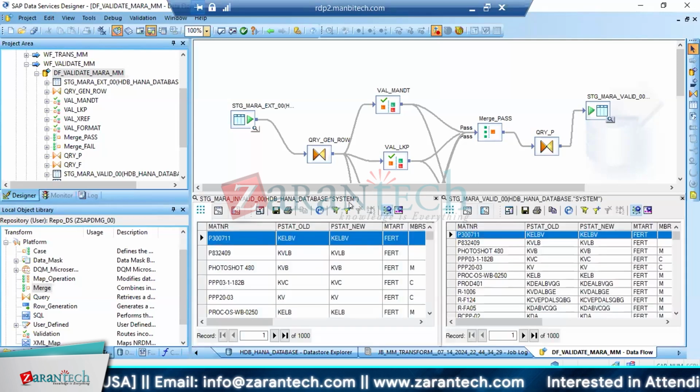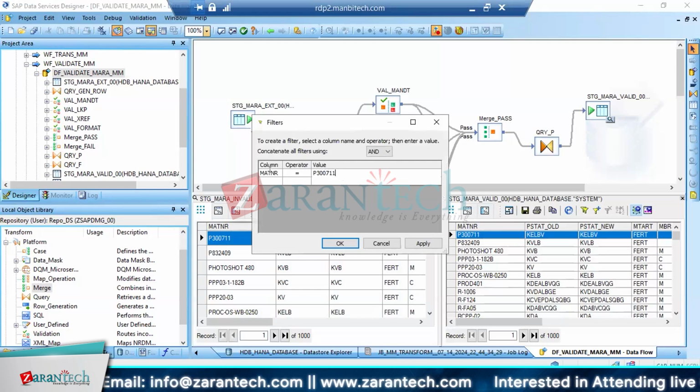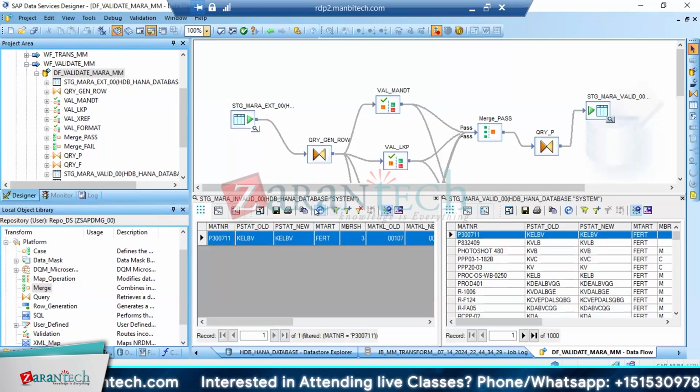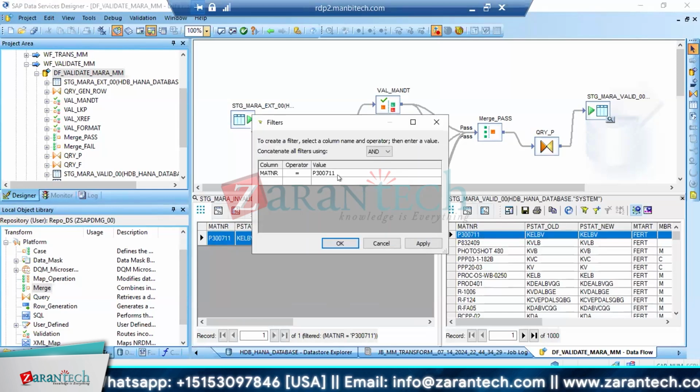I will show you, if you want to have a filter directly on, for example, Matnr, you want to check on the pstat old filter. Click that field, for example I click here, then click this plus, and then write like this. Okay. You see, this is an invalid. Now let me copy this, and let me put the filter on the same thing.